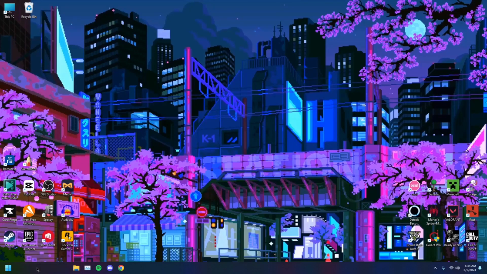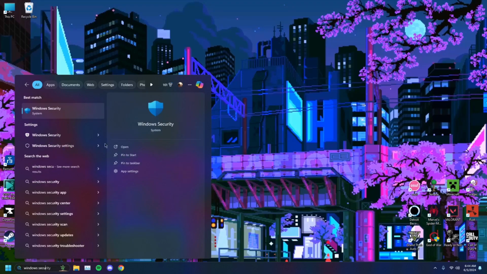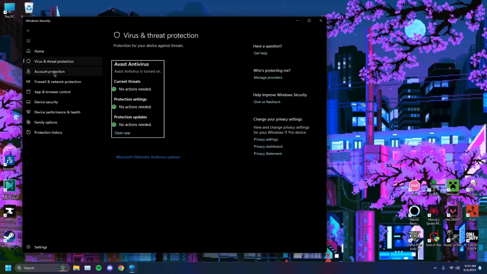So how you do that is, if you do not have any antiviruses installed on your computer, you want to head on over to your search bar, type in Windows Security, just like so. This will come up. You open that. Head on over to Virus and Threat Protection, and you'll see a list of options here. For me, there's nothing, but it'll show you a list that allows you to create exceptions.